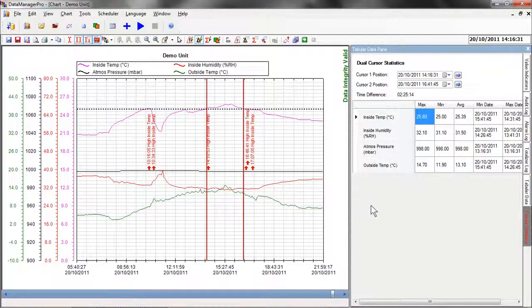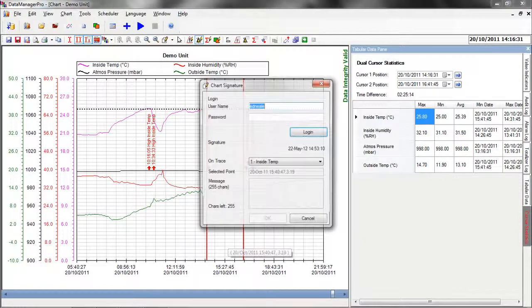Having interrogated the occurrence, we now want to place a mark or a record on the chart to say we've checked and acknowledged it. We can do this by clicking on the chart signature button. This changes the cursor icon to a pen with which we select the point on the chart we wish to sign. Having selected the point, we first need to securely identify ourselves using our username and password.